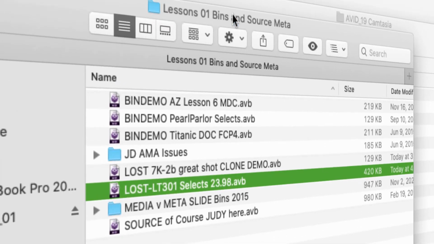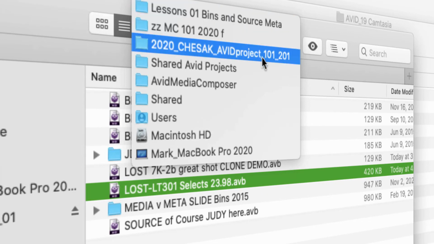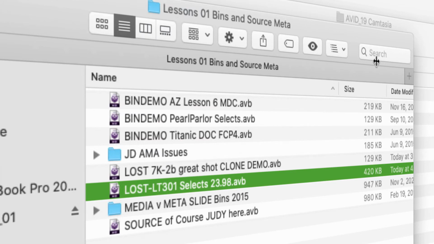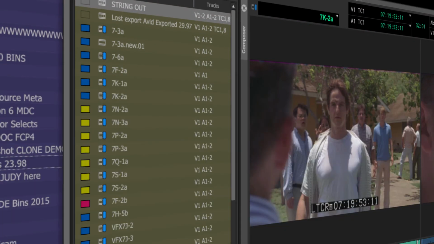And where's that bin living? It's in this folder, which is in that folder, which is in this project, and more on the projects later. But just be aware of reveal file to figure out where stuff is living, and think of the bins as independent files that live in an Avid project that you can grab and move and share with other projects, which is essentially what I did with this big project. I've moved bins from different assignments and from different Avid classes.